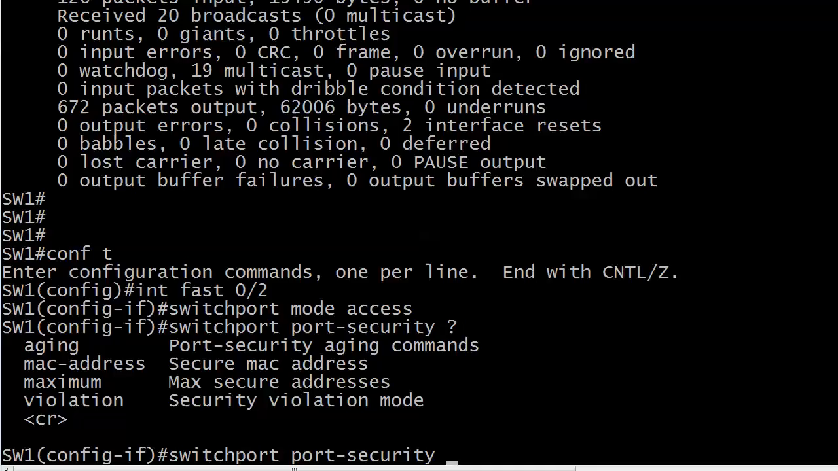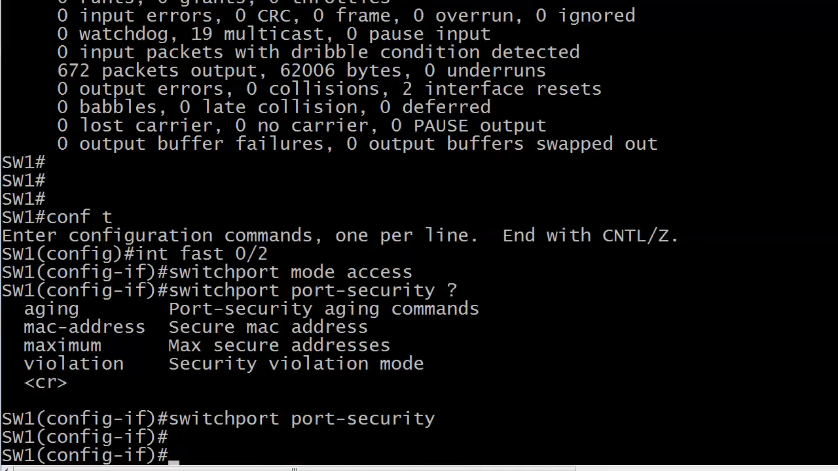What's left? This command actually enables it on the interface. You have to have this. So it's very common when you're looking at a config, the very first command you'll see when you get to the port security commands on an interface is going to say switchport port-security and then nothing after it. You're enabling it because it is disabled by default.